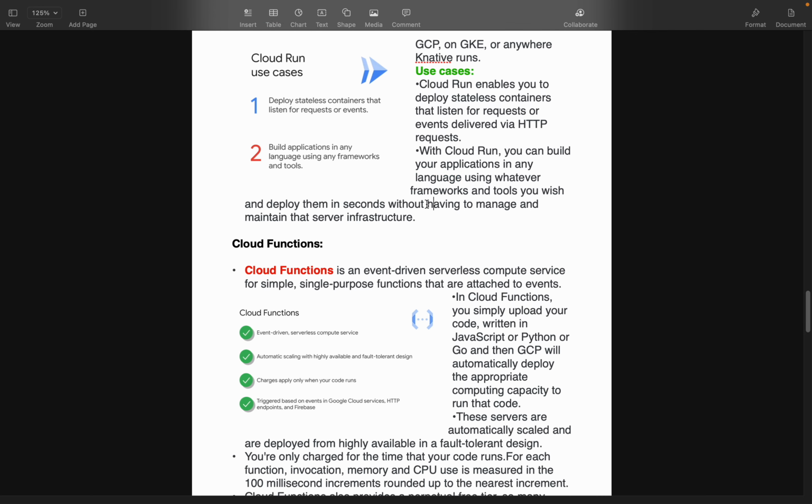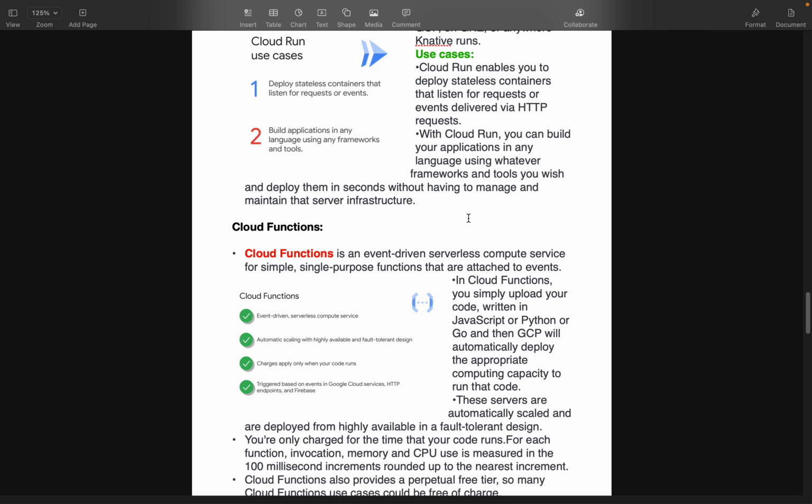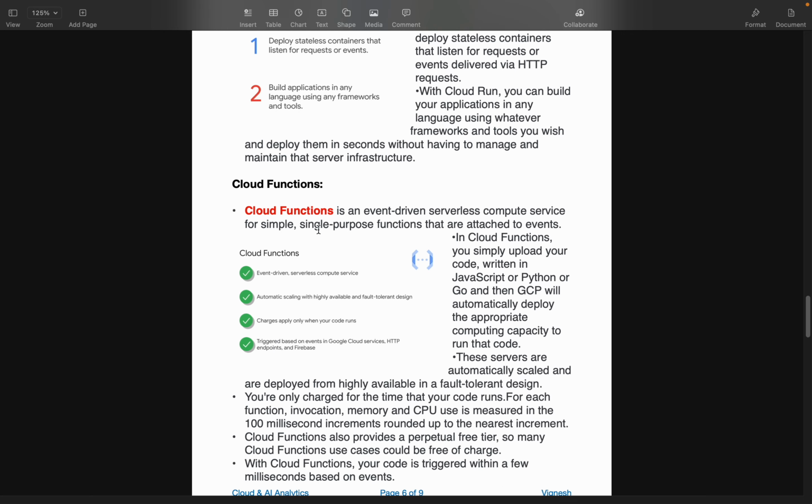The next service is Cloud Function. Cloud Function is again a serverless, event-driven service where, when a particular event is triggered, our Cloud Function will execute our code. So there are many ideal use cases. Cloud Function is an event-driven serverless compute service for simple, single-purpose functions that are attached to events.